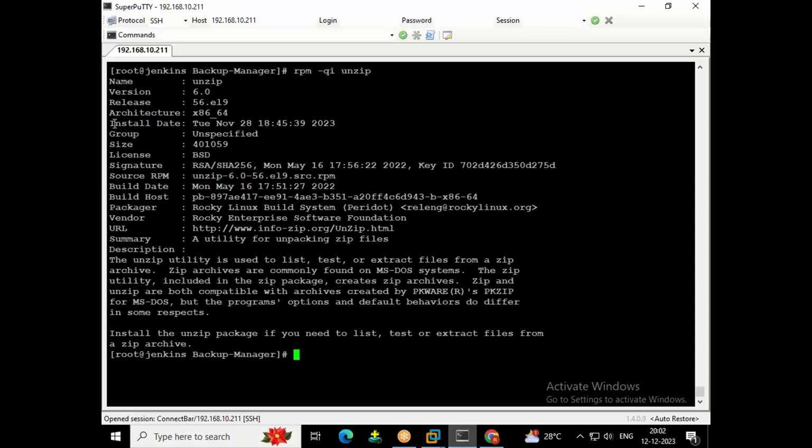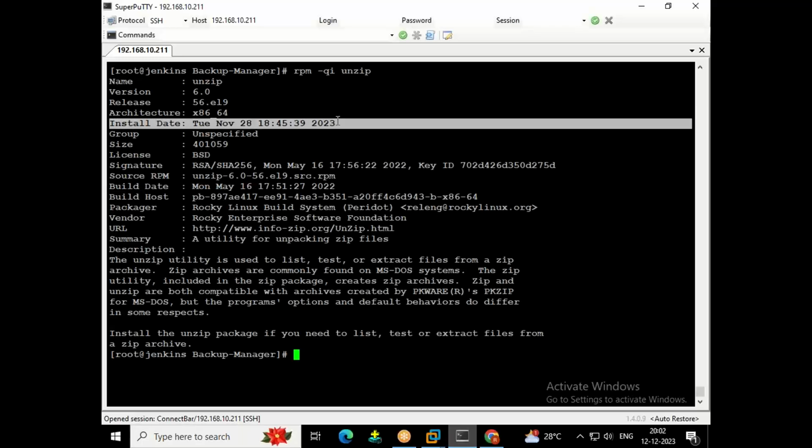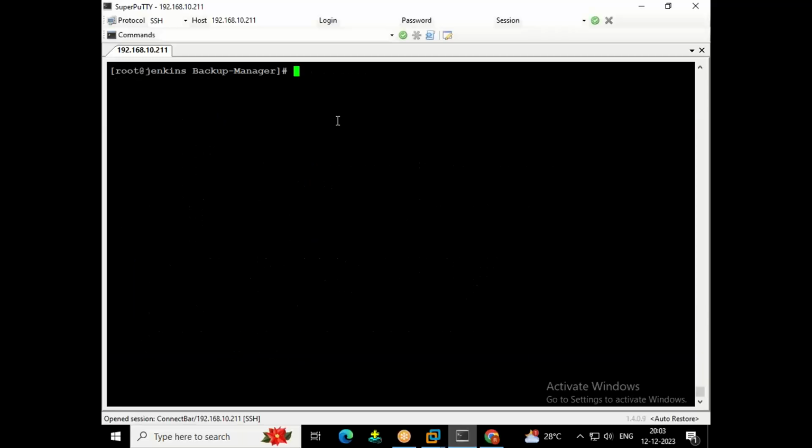On install date also we can see that. Installed, where is that? See guys, on November 28th. I think that day we configured this Jenkins. Okay, so we have installed it. Now unzip. Just press tab, automatically it will complete. But that's not correct. Just let me create one more directory.